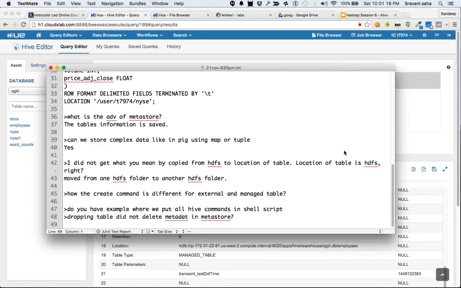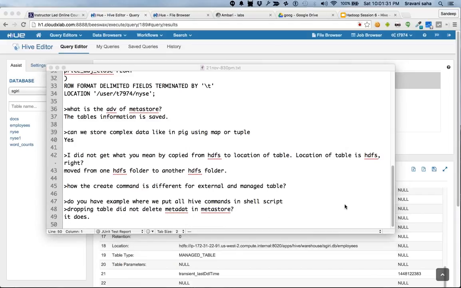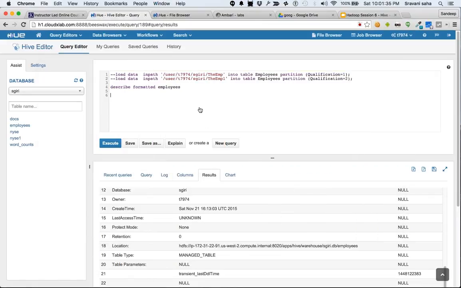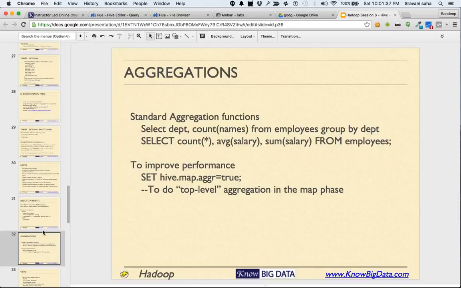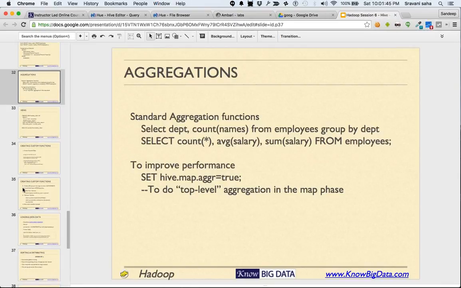See, this question is: dropping table did not delete metadata. Yes, it does. No matter whether the table is external or internal, it always deletes data from the metastore. All right, so that's how you deal with the general queries. Let's take a break and discuss the things from aggregation onwards and views.